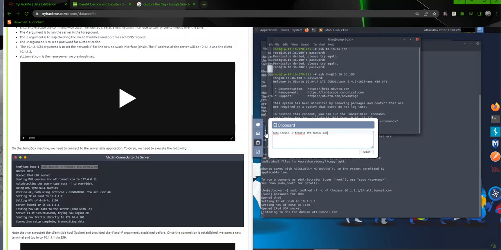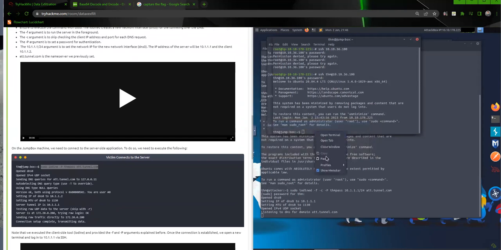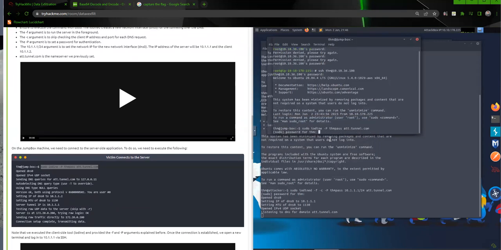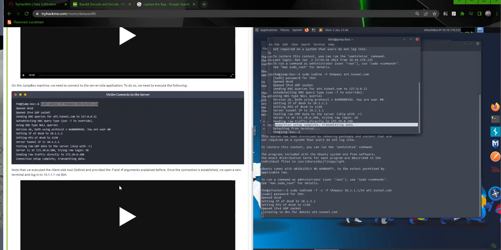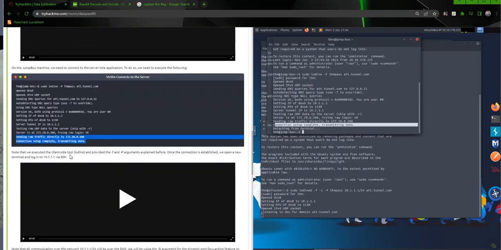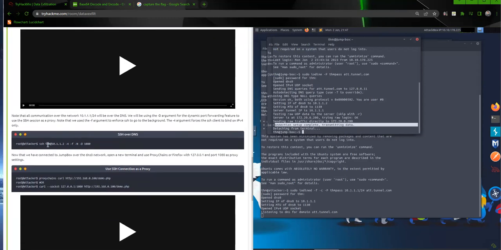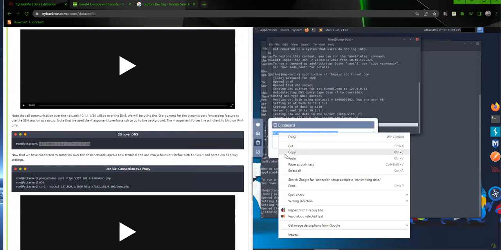So let's go ahead and run this command here to establish that other side of the tunnel. And it looks good because it says connection setup complete, transmitting data. That's what it says right here. Then from the attack box, we're gonna set up port forwarding and SSH into the other side of the tunnel, to the client, on this port right here. So we'll grab this and put it into the attack box.